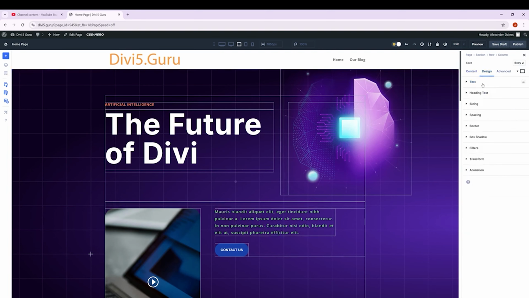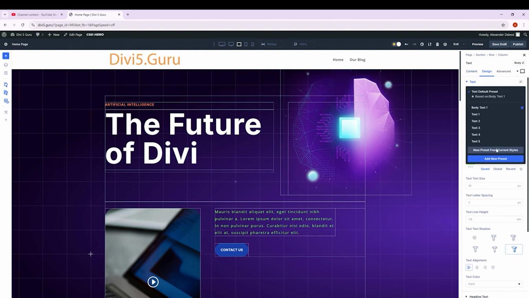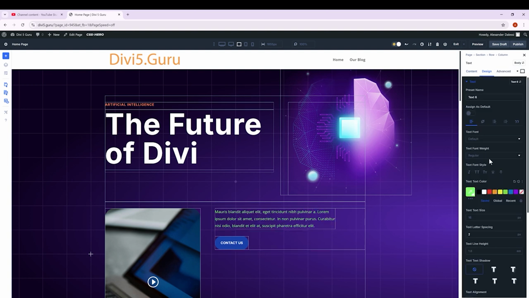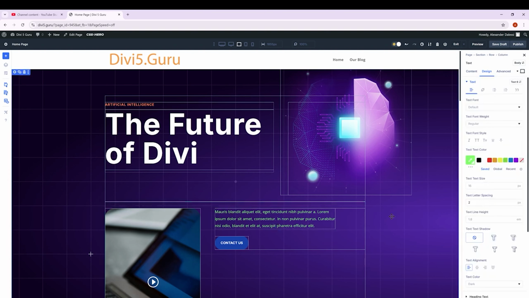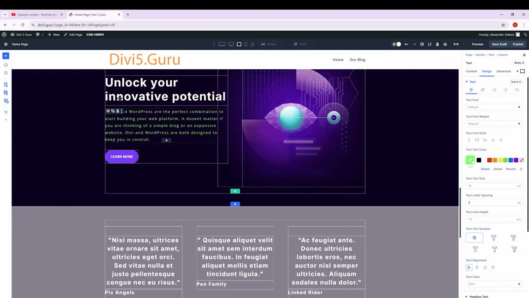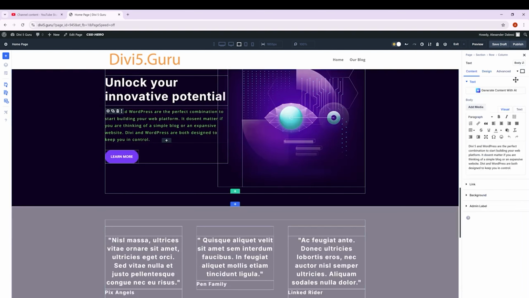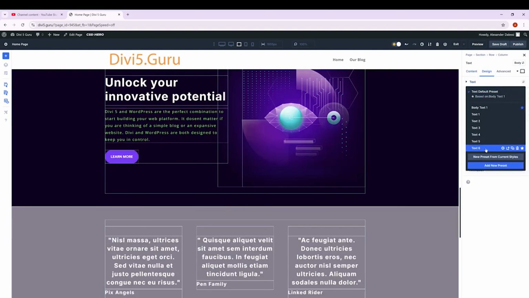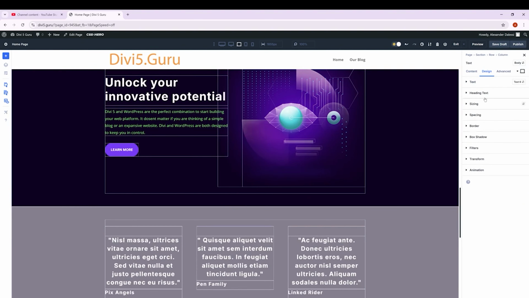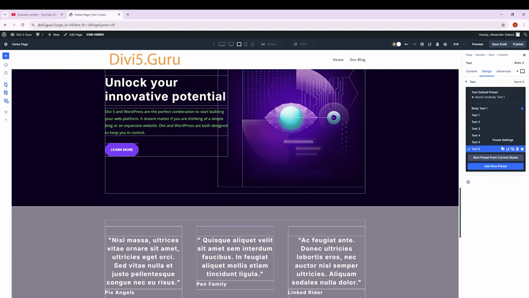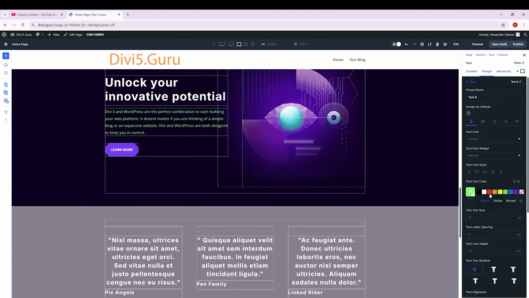So let's see if I can make a new preset from current styles. Since I want to include a new feature from Divi 5, I'm going to use global presets. In this, I'm going to change it to text 6. Okay. And now if I go into settings, I can change the color to red.